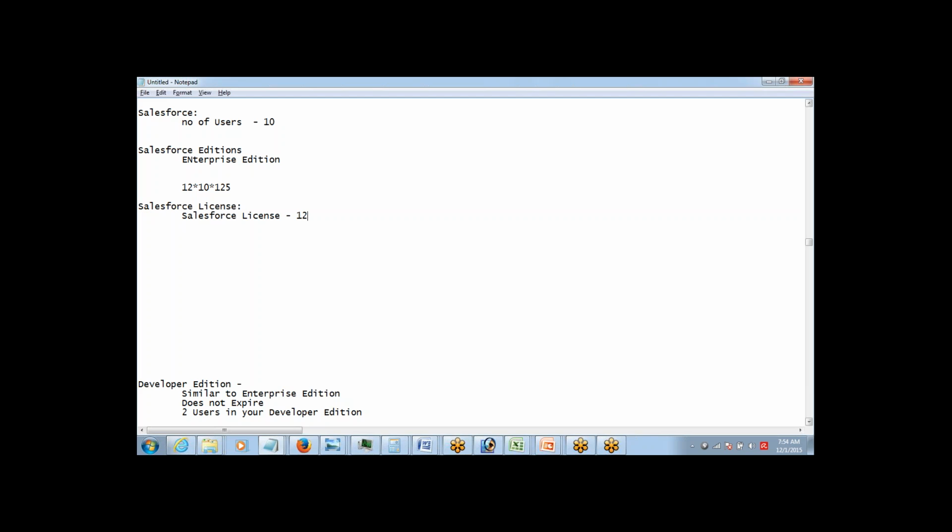The enterprise edition is going to cost you $125, right? But there are some other licenses also available which do not have full functionality or all the features of the enterprise edition. Just to give you an example, you will get to see a lot of other licenses later on.